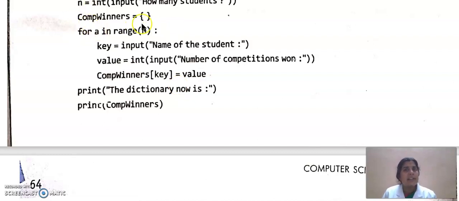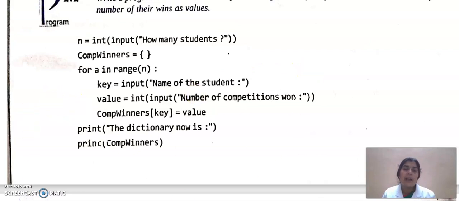We created an empty dictionary and we can add elements to the empty dictionary simply by using square brackets. So our dictionary is competition winners of key, where key is the name of the student that we inputted, equal to value. Value is the number of competitions won. So when we print the dictionary, we will get the output. That means if you want to print 10 students' data, then n will be 10. First we have to create an empty dictionary and add each student's name and how many times he won. For this we are using a for loop, because if there are 10 students, this loop will work 10 times. If there are 5 students, this loop will work 5 times.